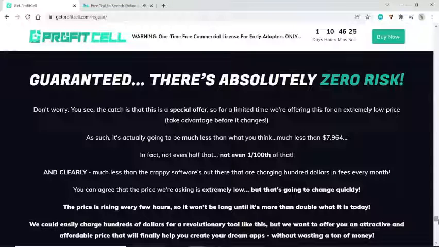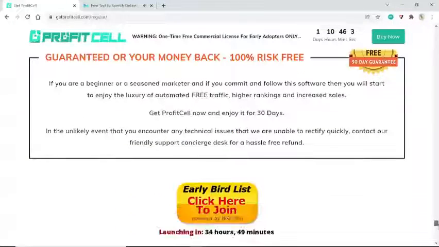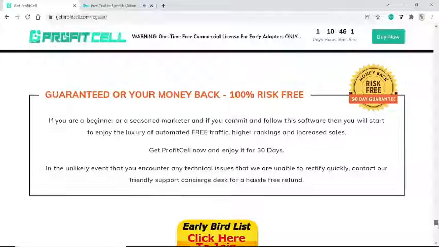The price is rising every few hours, so it won't be long until it's more than double what it is today. We could easily charge hundreds of dollars for a revolutionary tool like this. But we want to offer you an attractive and affordable price that will finally help you create your dream apps, without wasting a ton of money. Just take action. And I promise you will not be disappointed. Guaranteed or your money back, 100% risk-free.